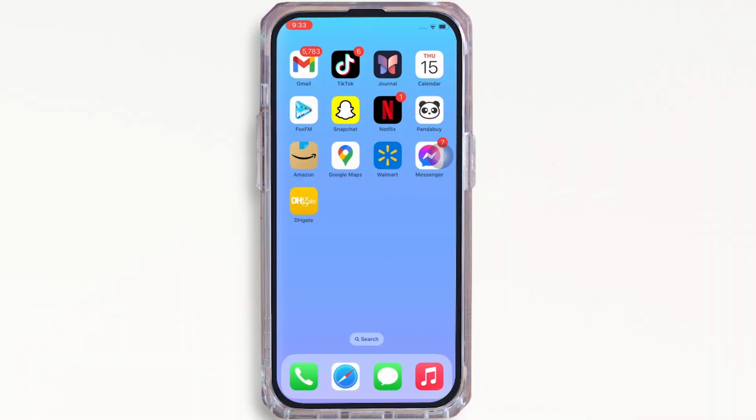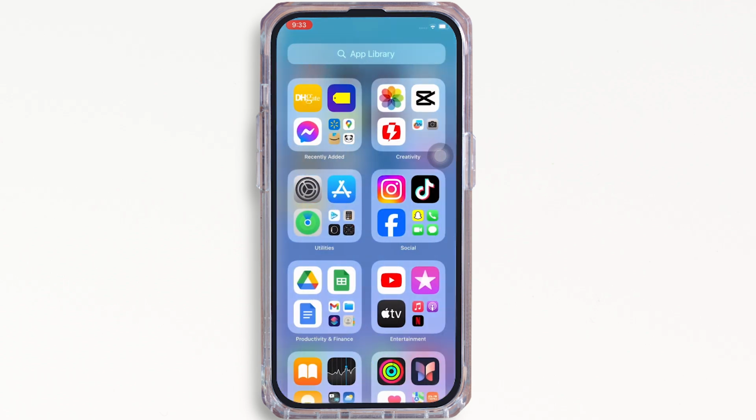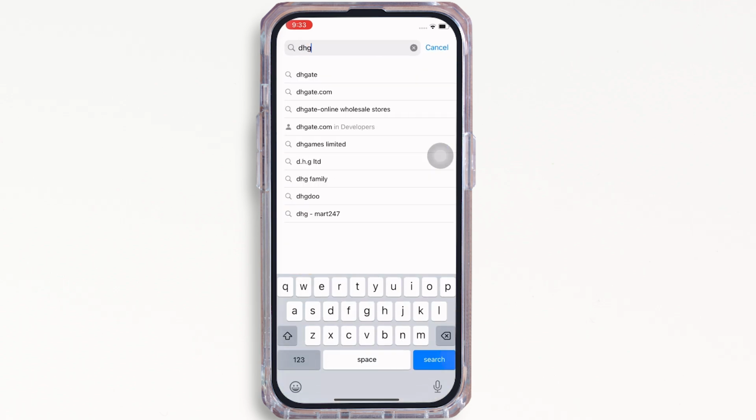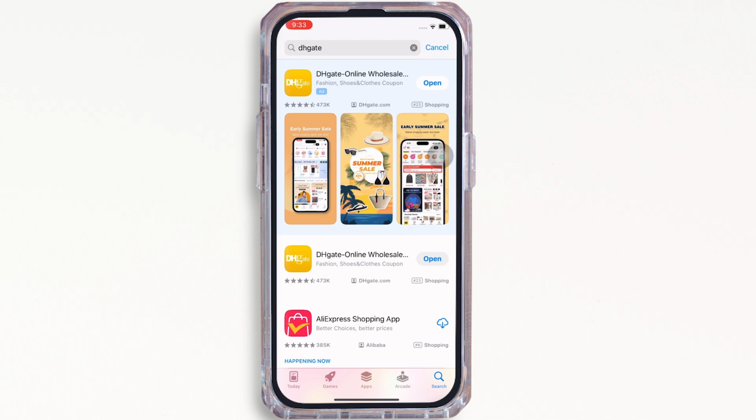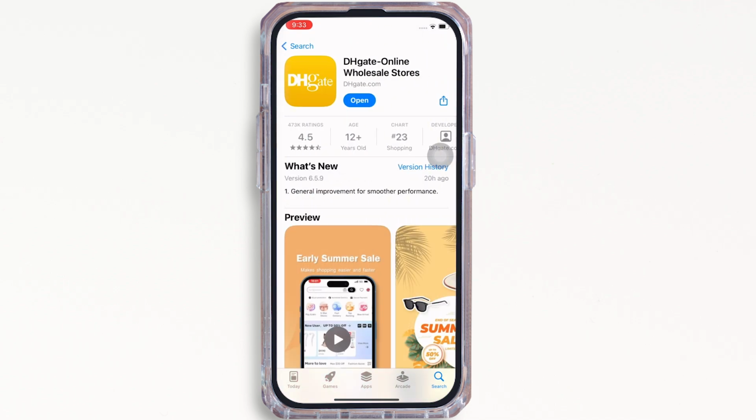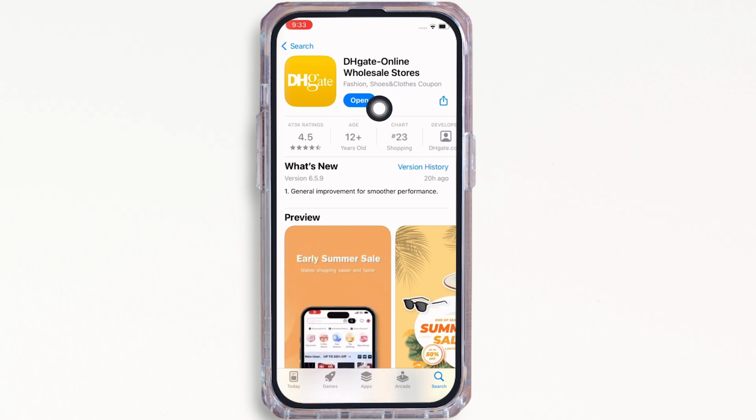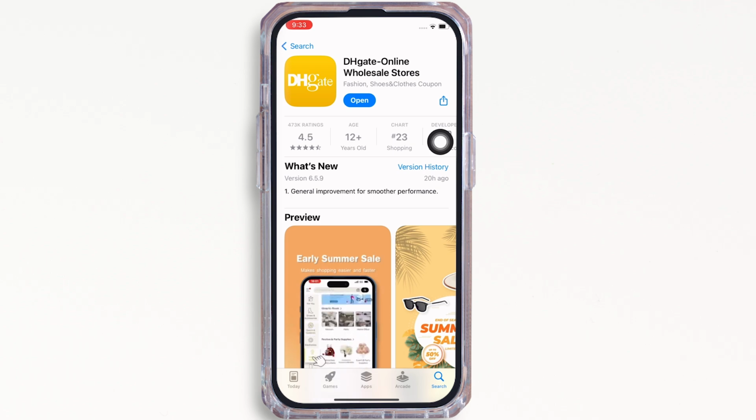Firstly, go ahead and make sure you are using the latest version of the application. To check, open App Store and tap on the search bar and search for DHgate. Make sure the app is updated to its latest version for the app to function smoothly. Mine is showing open here, which means the app is up to date. If not, it would show update instead of open. See if the issue is fixed or not.